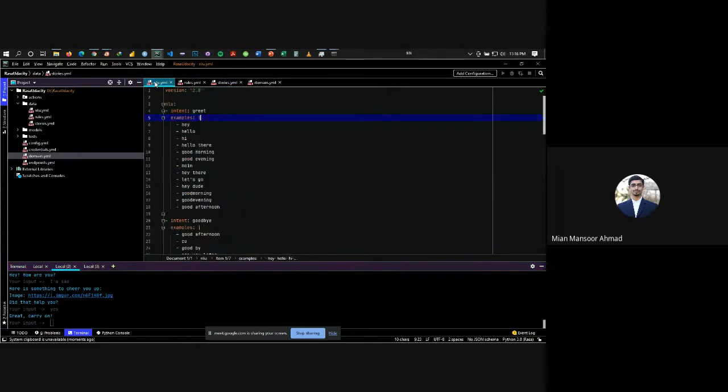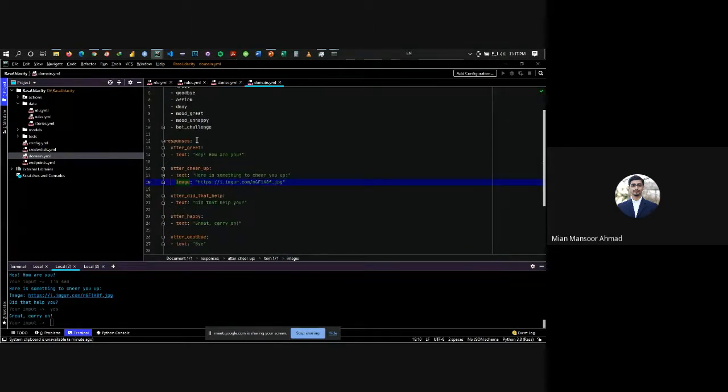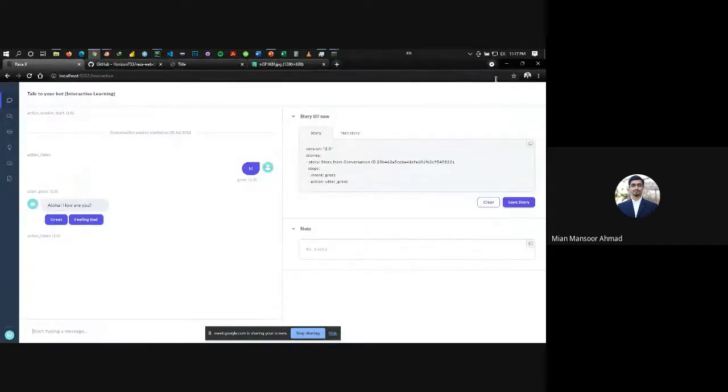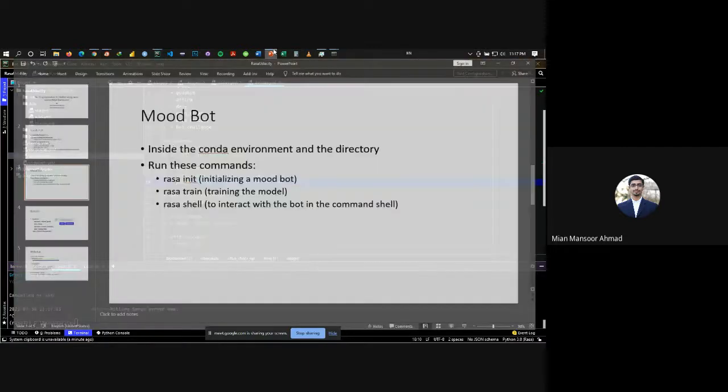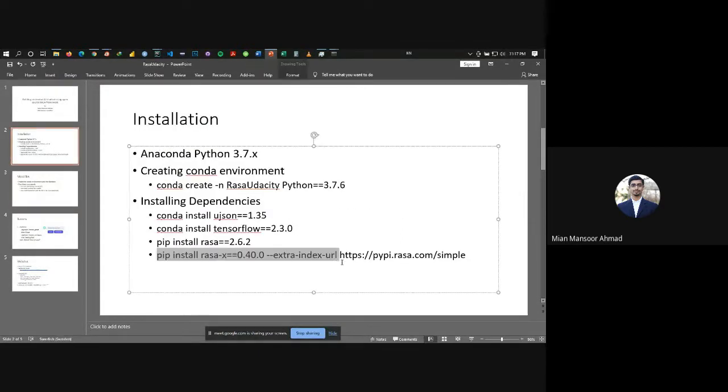So what have you seen so far? Intents, training examples, stories and rules, and how we add the responses. All right, so that was all on the shell. What if we want a user interface like this? This is called RASA X. So far, we did everything on RASA. Now we are going to install RASA X.